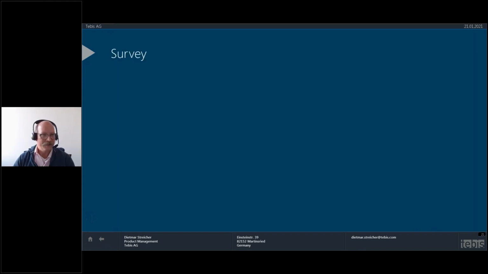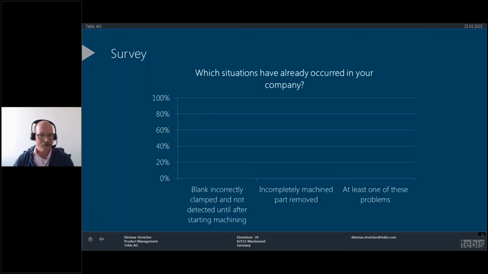And I also want to show you the results of a second survey which we did last time, because we asked the attendees of that webinar if this is a real scenario for problems which might be checked, before they really become a problem, by means of measurement cycles. We asked the customers if there was already a situation in their company that a blank was clamped incorrectly and the error was not detected until after starting machining. Oops, sorry. And 61% answered yes, this happened already in our company.